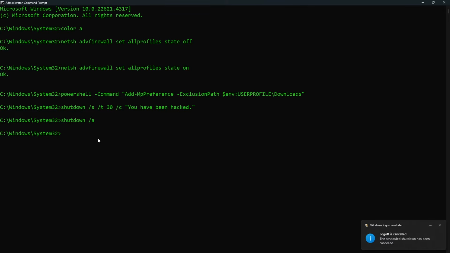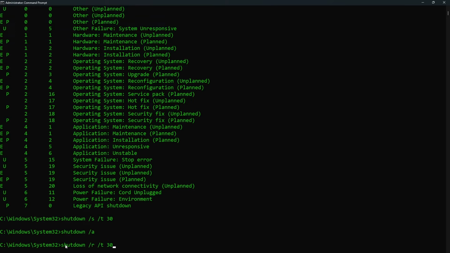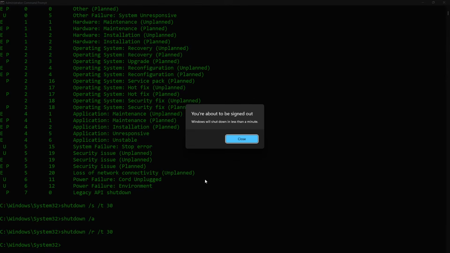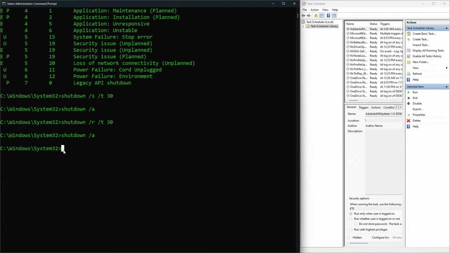Instead of shutting down, you can restart the machine using this command. If you set the value to 0 here, it instantly restarts as soon as the command executes. But if you need a few seconds delay before restarting the machine after executing the command, you can add the delay here in seconds. Moving into the next command.